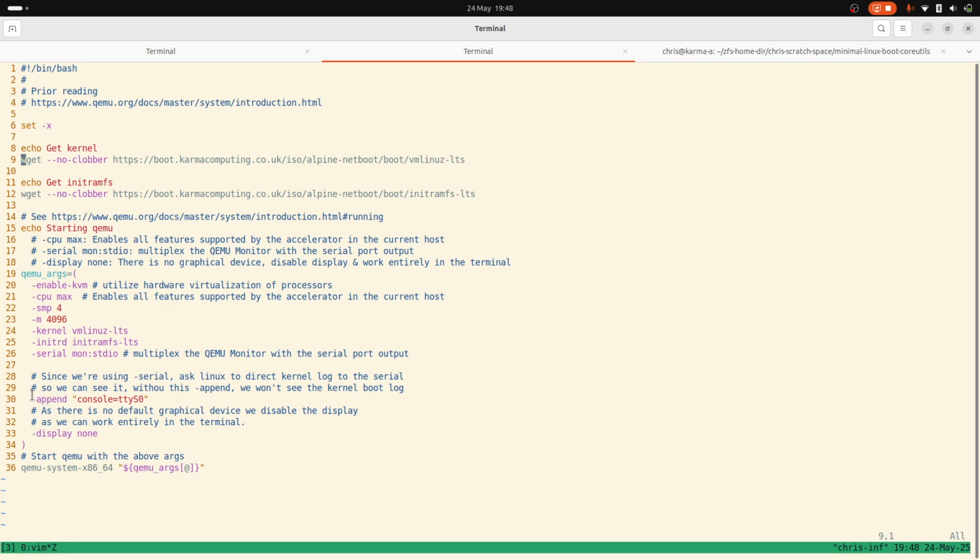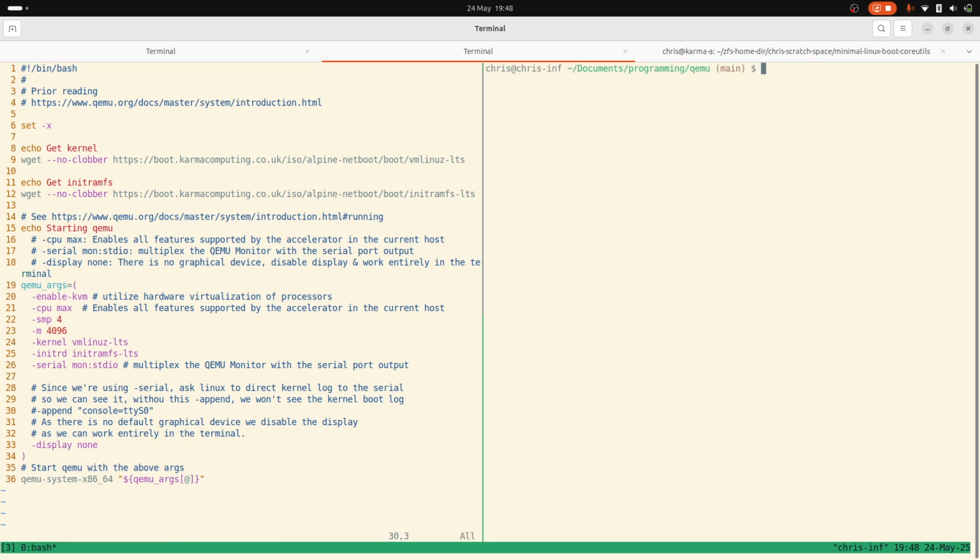And here we're going to also add to the kernel, we're going to append this console equals tty serial 0. And that relates to, since we're using the serial above on line 26, it appends. I'm going to take that off to begin with, just to show the difference. So I'm going to save that now. And I'm going to run this QEMU.